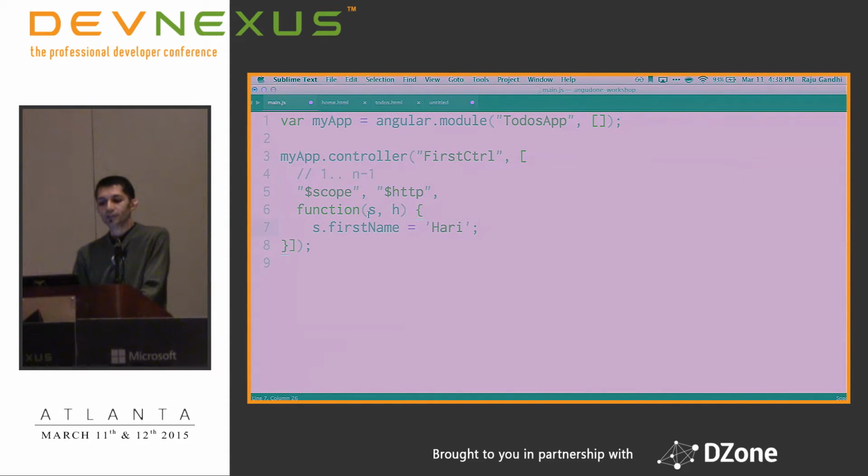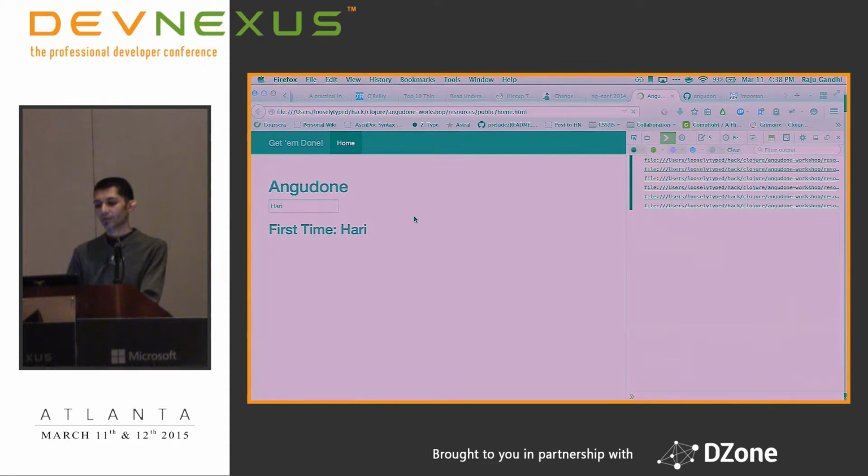This is just an argument name now. It's not specifically saying scope because I'm saying scope in string format. Uglifiers don't touch strings, so you're good. Just go back here, save the file, make sure it didn't break anything, and Hari shows up.